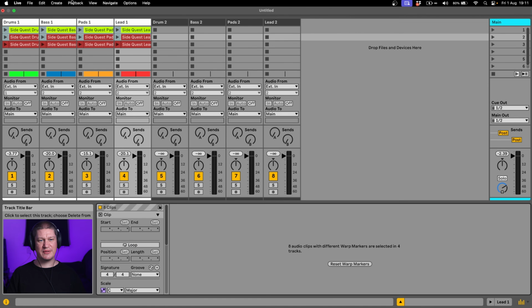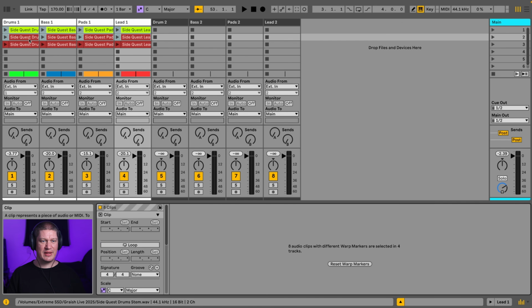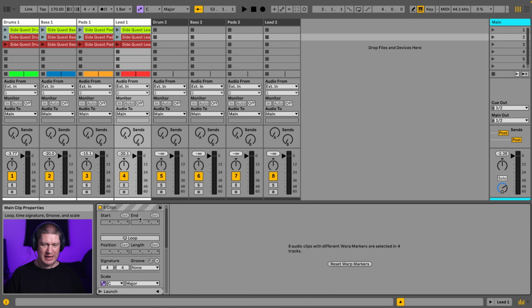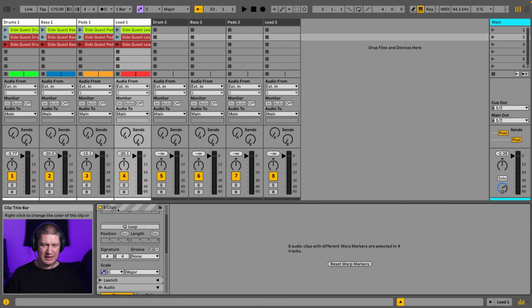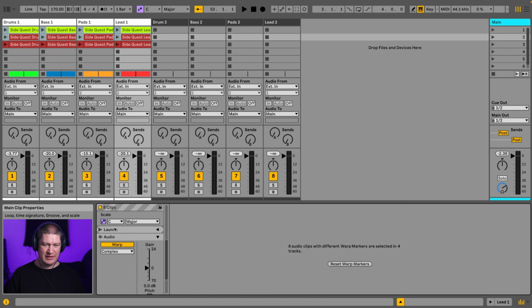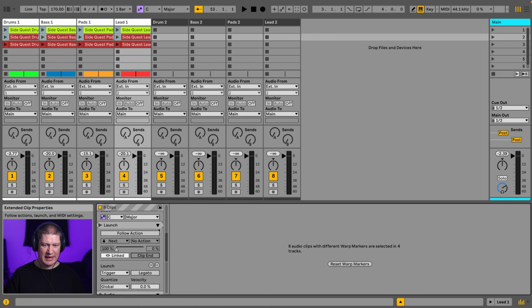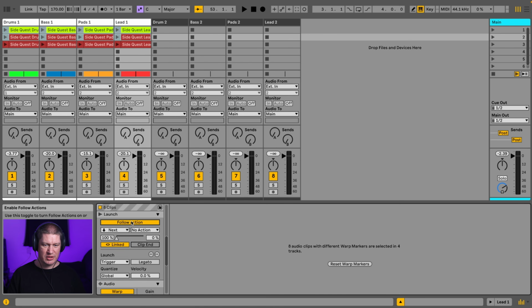So what I'm going to do is, for the first row, which is the intro, and then the second row, which is the drop, I'm going to set it up to play next. And the way you do it is you go down here to where you've got the 8 clips selected, and there's a launch section. So open up that, then just click follow action, and then by default it's on next, and then you can choose play again.